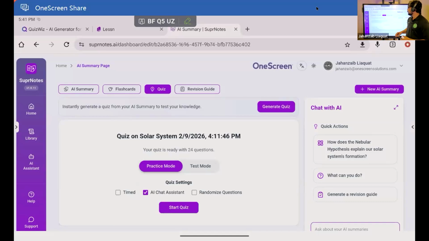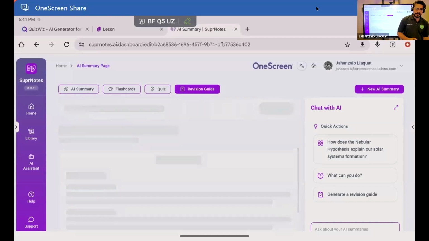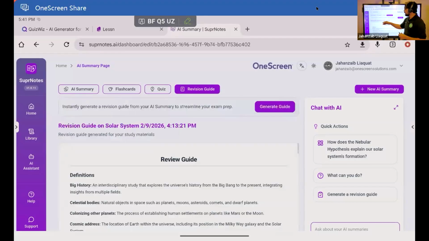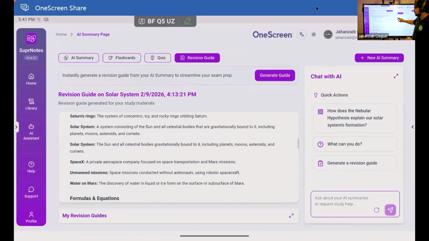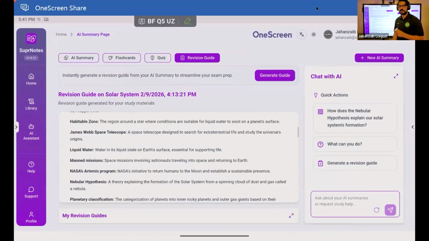Say your exam is next week and you want to prepare a specific topic. Let's take the example of the solar system. You have a revision guide and you can do the revision so that you can prepare for the exam.